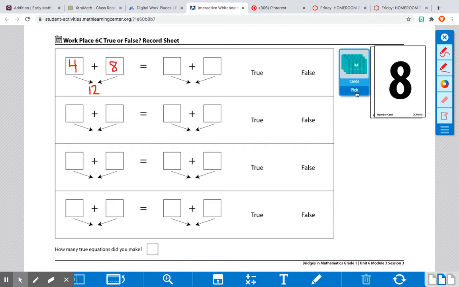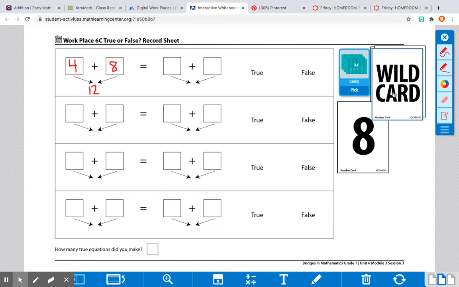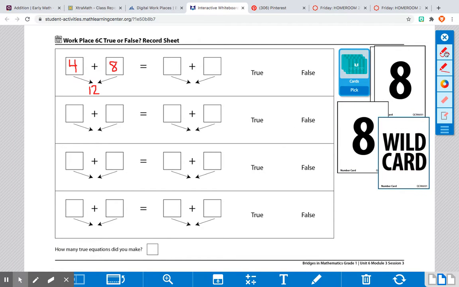Then I'm going to choose 2 more cards. An 8. Ooh, and a wild card. Okay, so I'm going to write the 8 in. Now you can make this wild card whatever you want. So if you want it to equal each other, see how there's an equal sign in the middle right here? If it is true, then this side needs to equal this side.